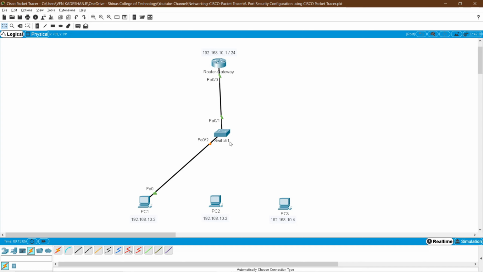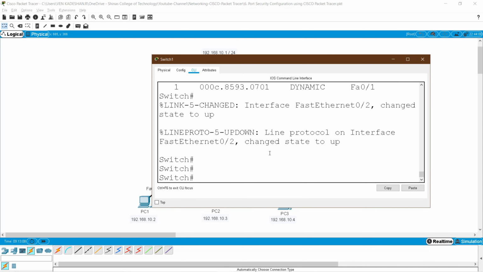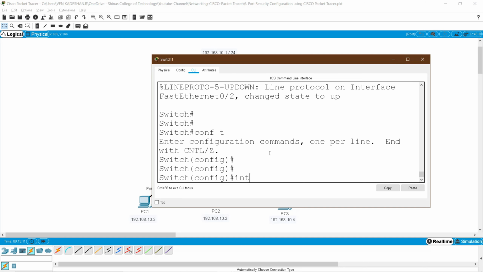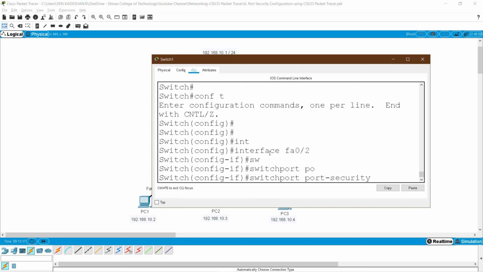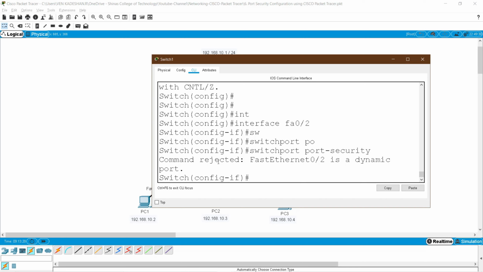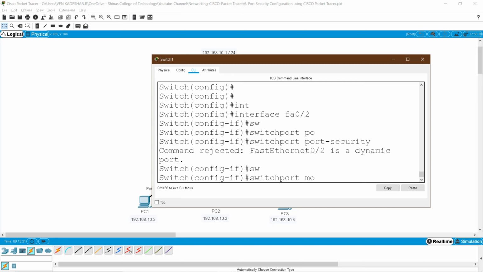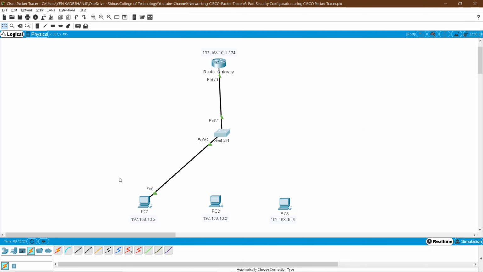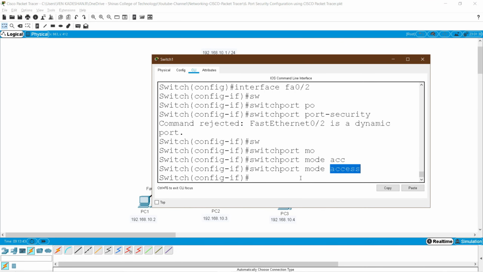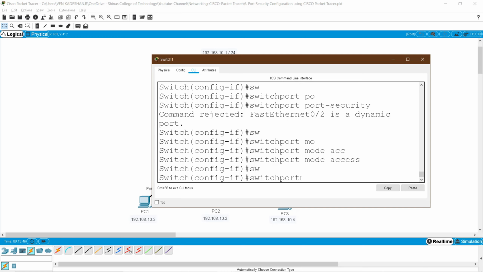So go to the switch, configure terminal, interface FA0/2. If you try to configure port security immediately, this command is rejected by your switch. Why? This port FastEthernet 0/2 is right now in dynamic mode by default. So first you have to change this port mode to access mode, because this port is going to connect with the end devices. So I am changing the mode of this port to access. Now if you give switchport port-security, it will accept.